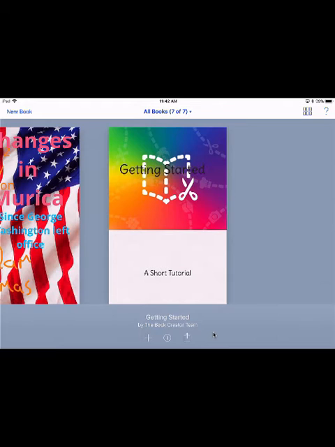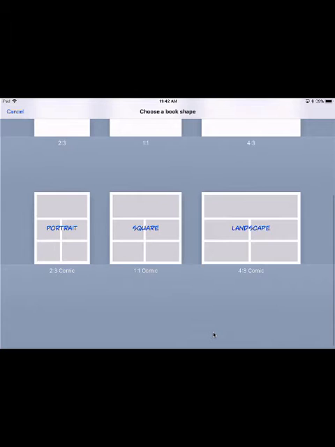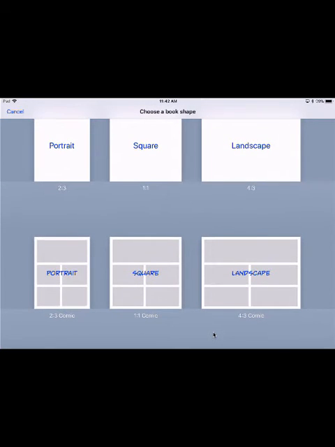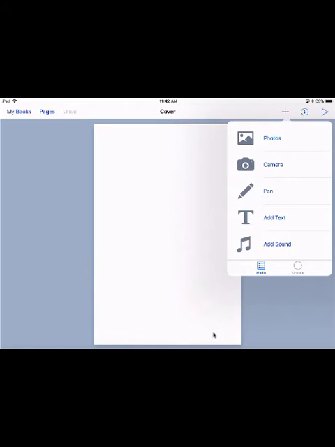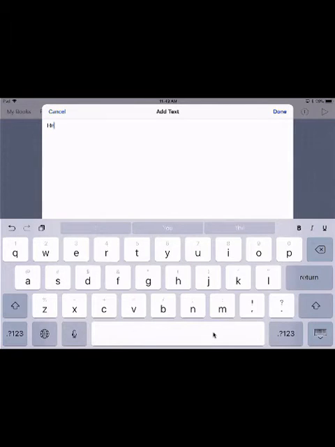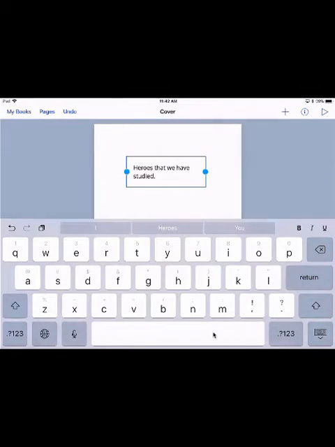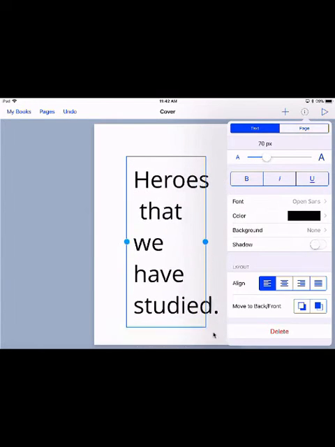Alrighty, so now I go into my book creator app. I'm going to create a new book. I'm going to use the comic format for this one, actually. No, I'll use the portrait format here. It's opening up my new book. I'm going to start off with a title page, so I'm going to use some text and type in "heroes that we have studied." Type that in there. Change the formatting a little bit to a larger font, not that large.